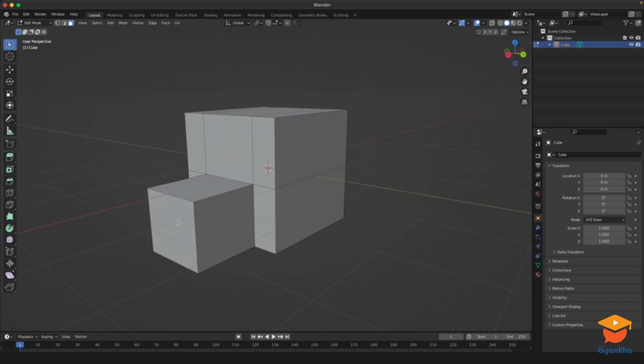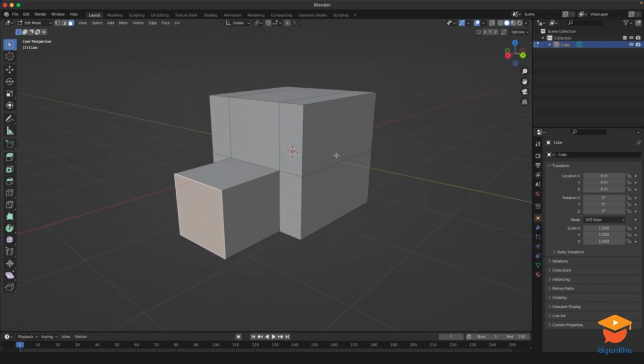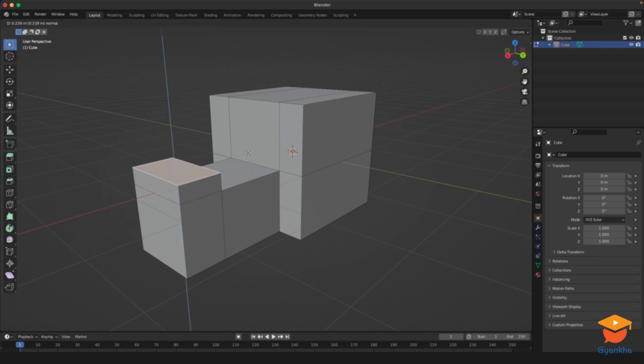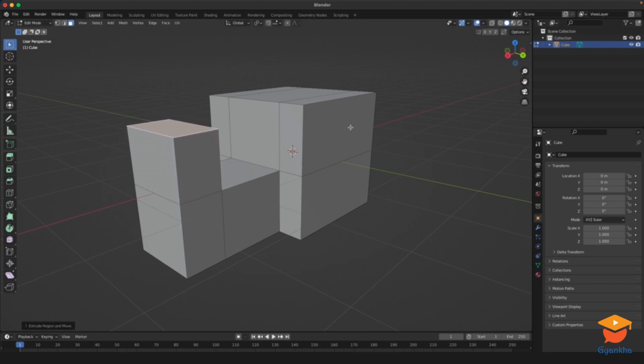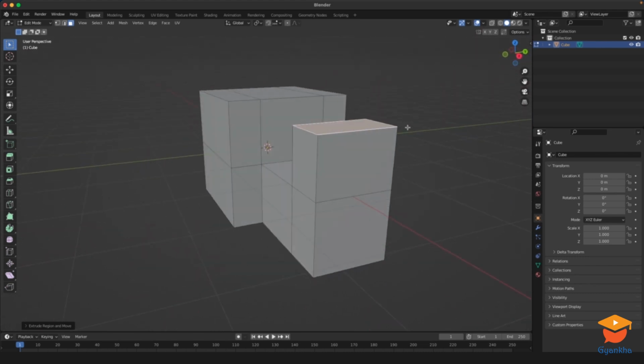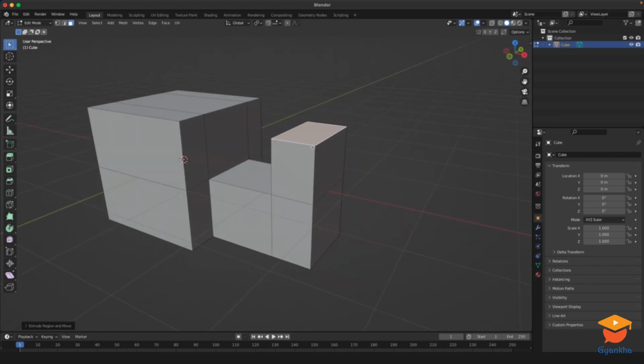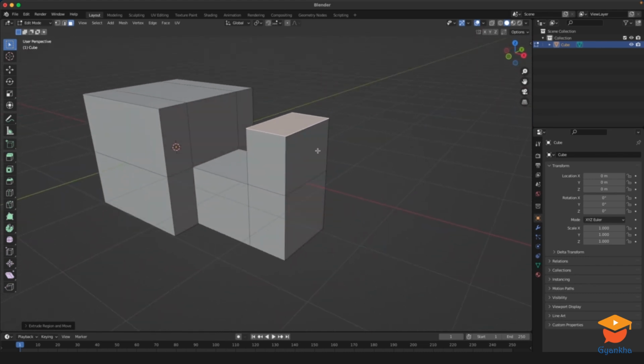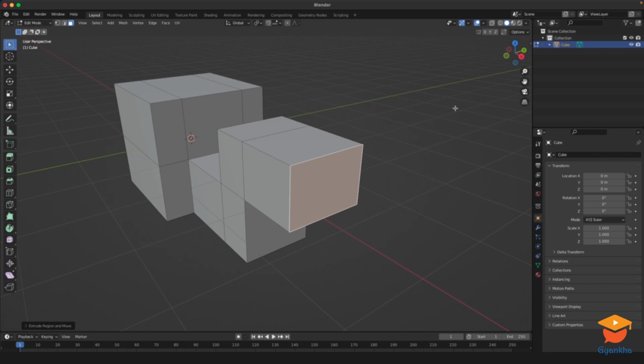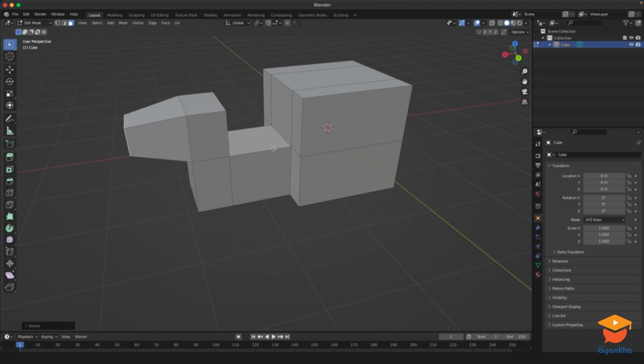I can now maybe click on this face, and I can do another extrusion, press E again on the keyboard, move that out and click. Now I can select this face, press E, move it up, and click. And as you can see, this is extremely powerful to create new models. So I can click on this face, press E, extrude it out this way. I can maybe now press S to scale this face to create something like that.